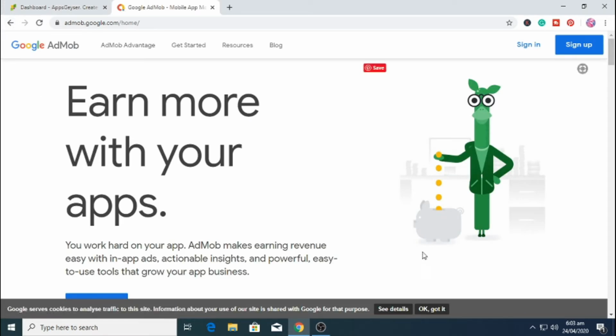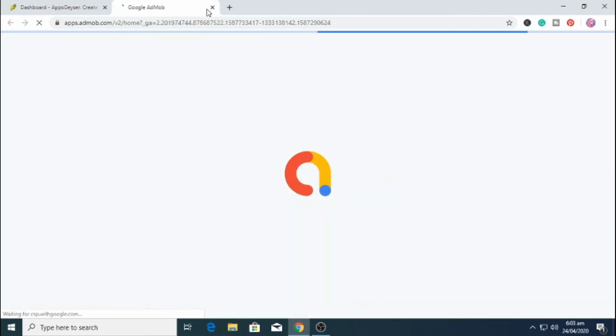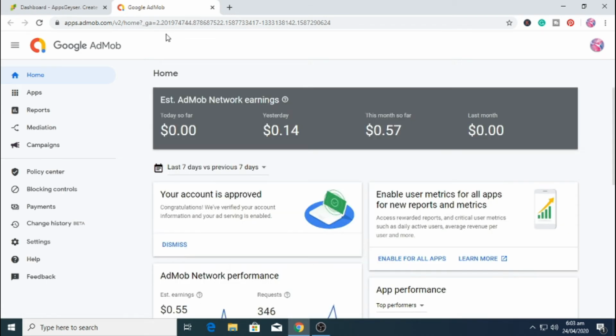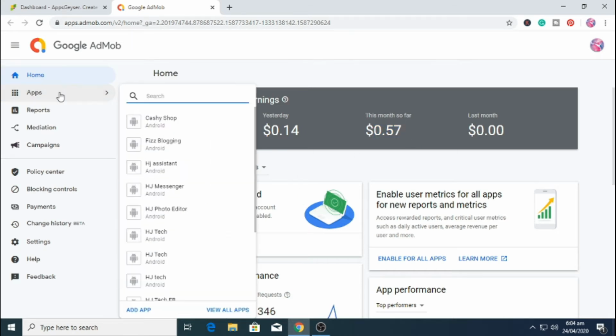And over here we have to sign in. If you haven't created an account, you could sign up with your email address. I have created my AdMob account, so I will click on the sign in button. And over here, as you can see, I am also getting revenue. I have got $0.57. First of all, you have to add your app by clicking this apps section, and then you will click on the add app button.